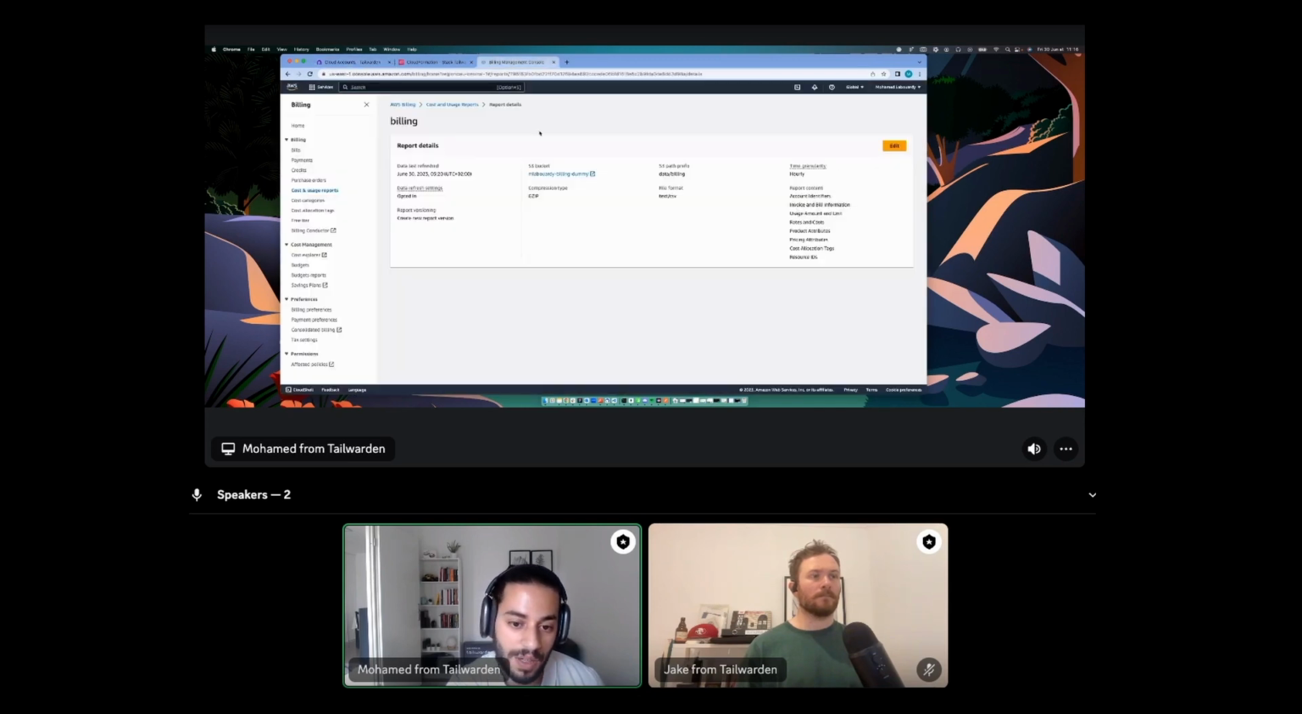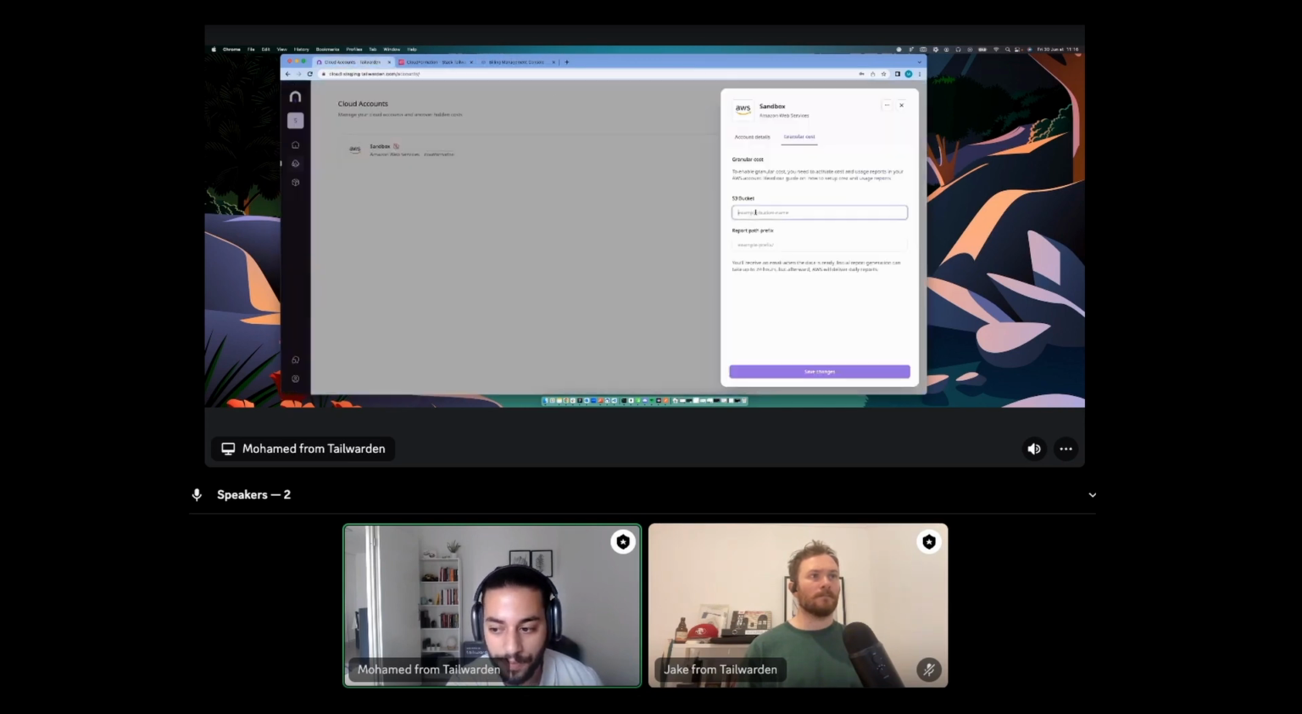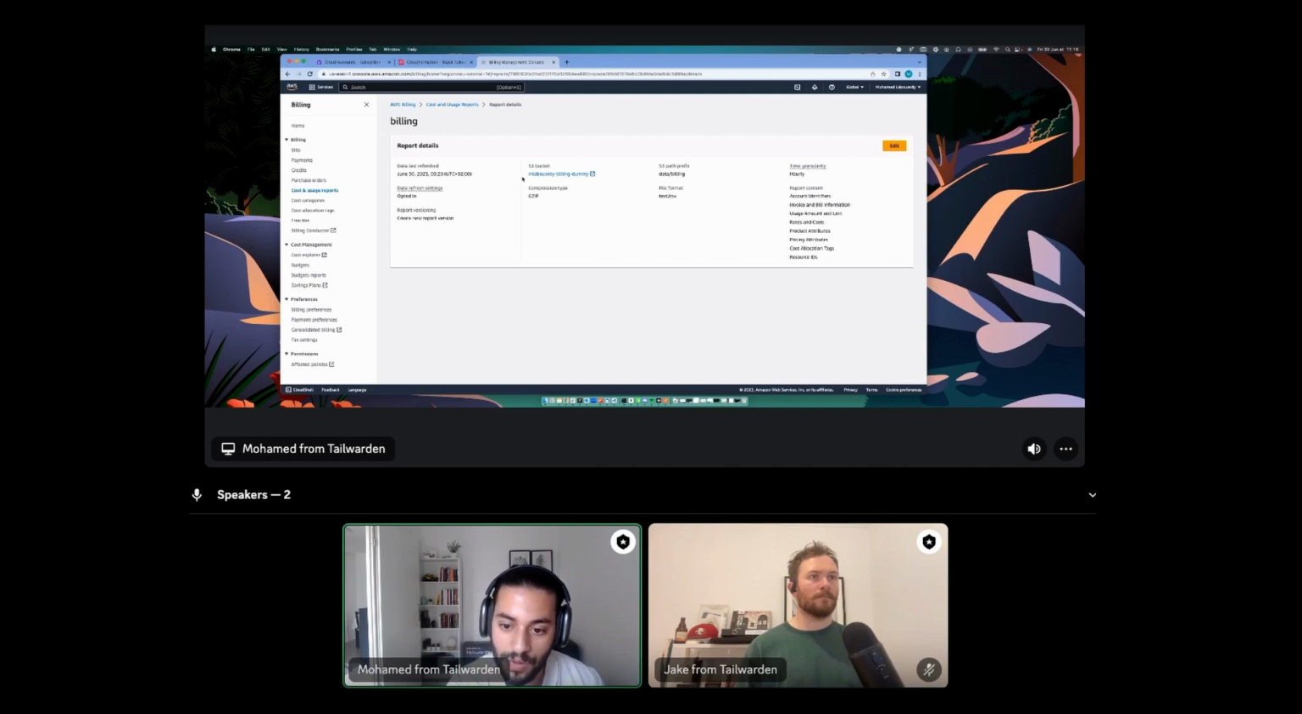Once you enable that feature, you can go back here. You can provide the S3 bucket that you have configured where AWS pushes the data, and then we will be giving you the cost at the resource level. So I'm going to show you how this feature works.